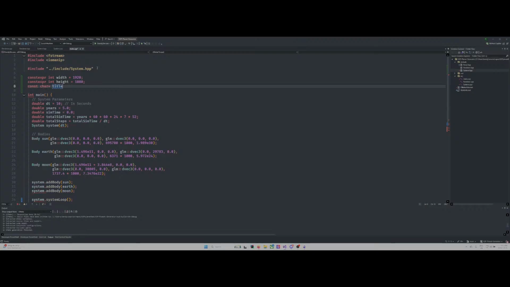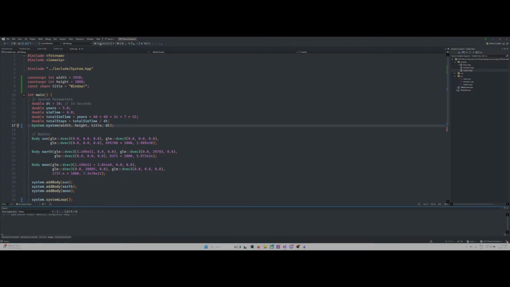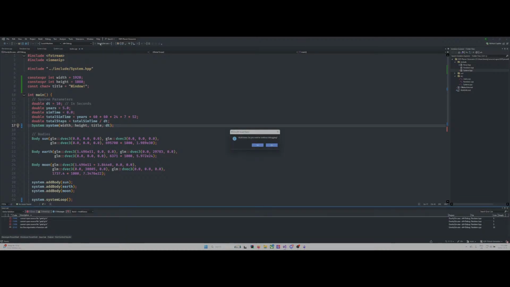Constant chart title equals window. Okay, that should work now. And if I run this, oh frick. Yep, as expected.